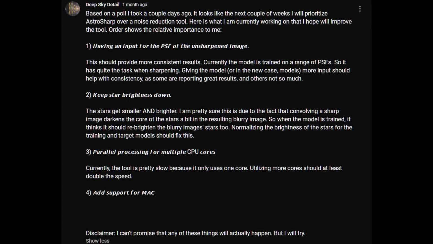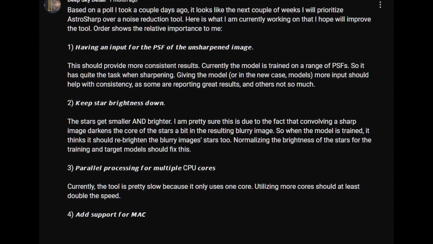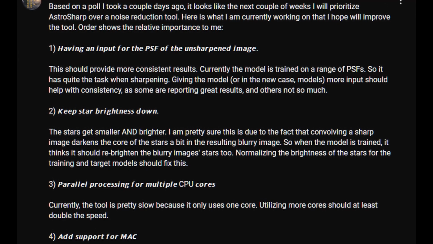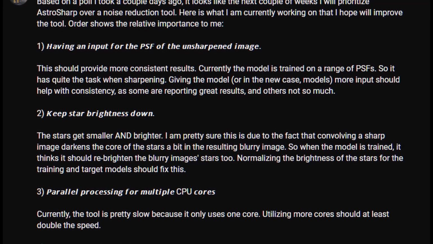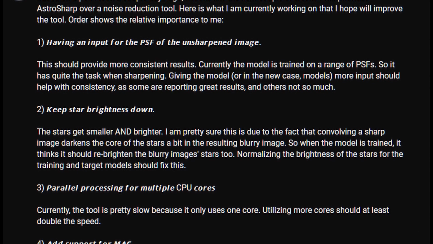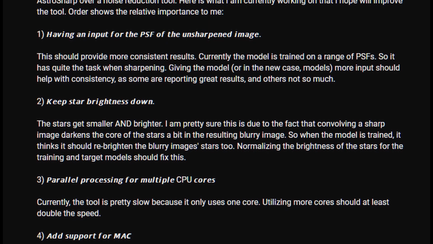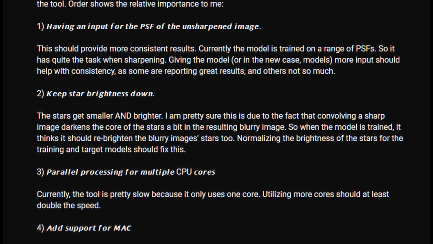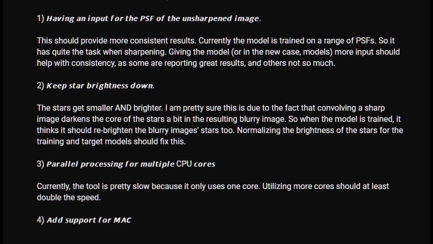So a couple months back, I wrote what my plans were for Astro Sharp, my Astro sharpening tool. I wanted a way to control the sharpening by inputting a point spread function, to make the stars not as bright when they're sharpened, have some parallel processing to make things faster, and add support for Mac and Linux. Although I've worked on all of these things, I've only been moderately successful. It takes a lot of work to make this tool, you know.